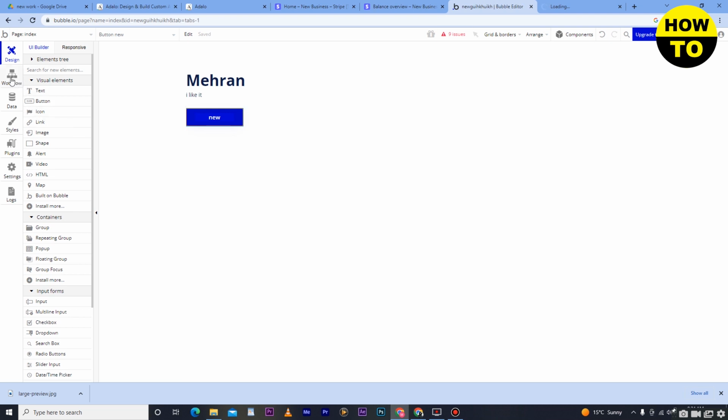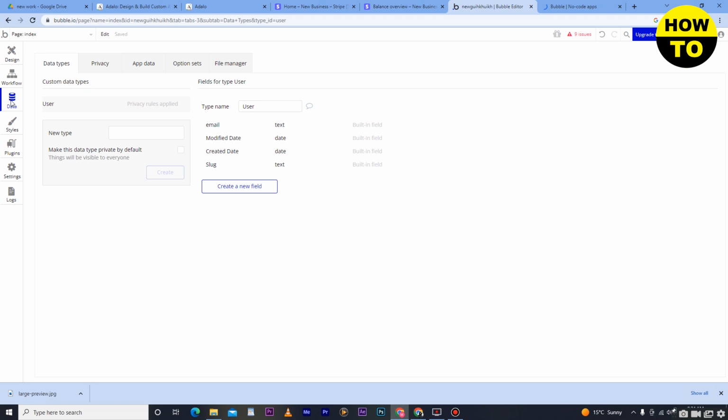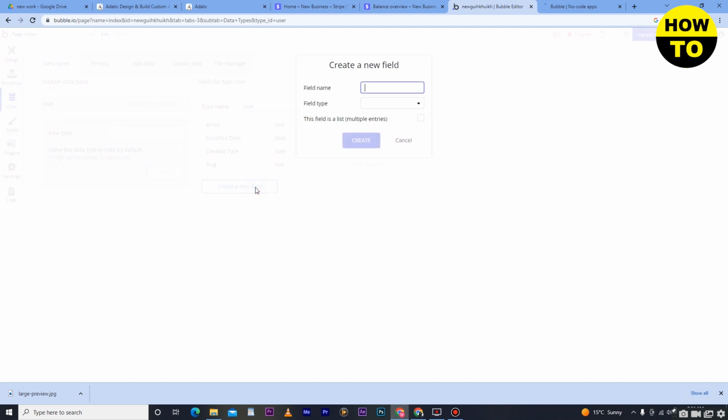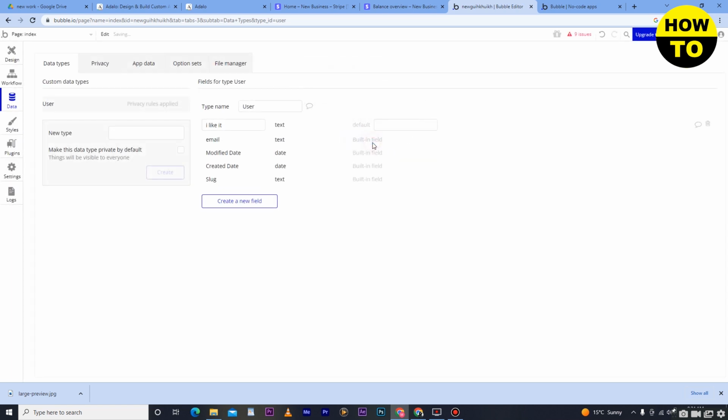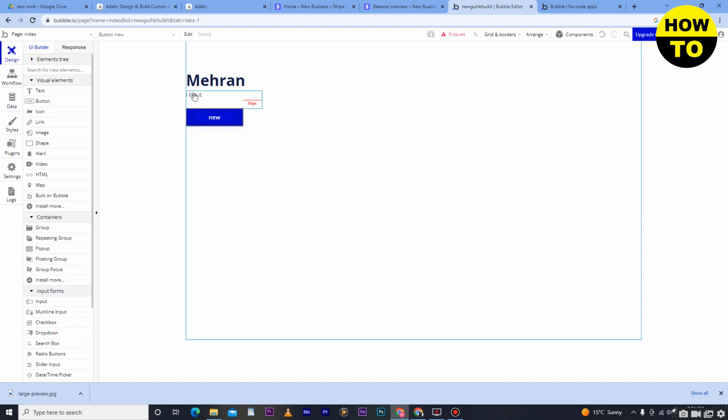So now we will go to the data, and here you can see we will click on create a new field. First of all, the field name, so like I want to add the field name here, new. Like I will add something in description, I like it, text, and click on create. So now go to design, and here you can see this data will be added in the description here.